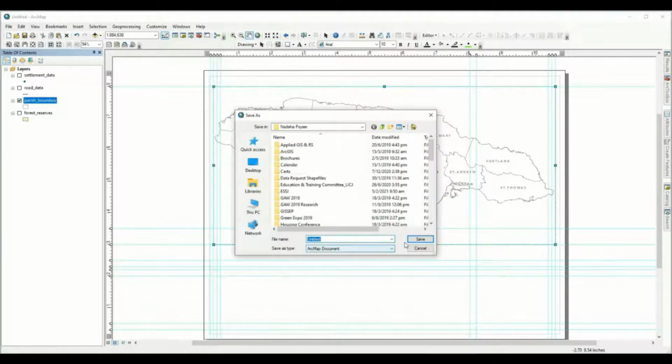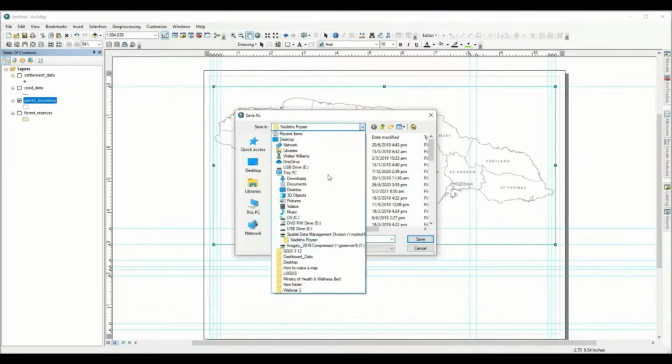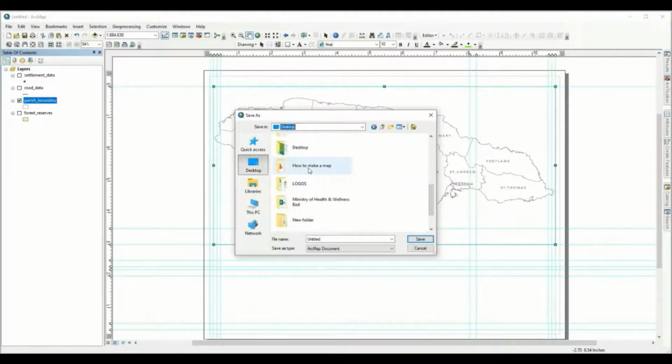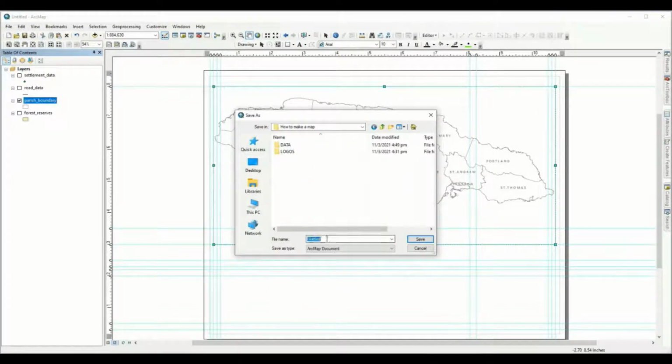Right, always remember to save your maps. It would be very disheartening for you to have gone all the way through and created your map, and then for some reason ArcMap crashes, and we know that that's something that tends to happen from time to time. And so I'm encouraging you guys to save your maps as often as you can.